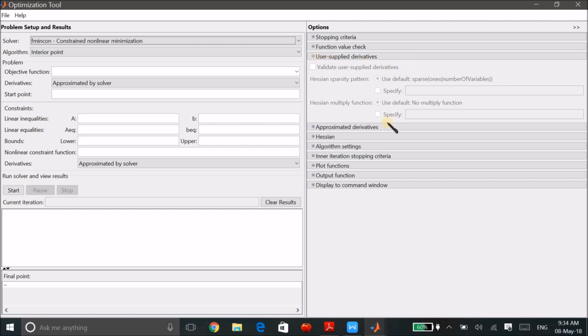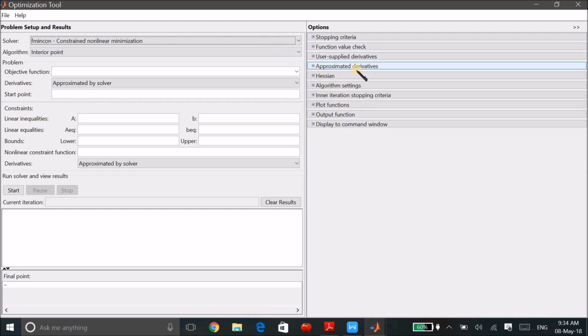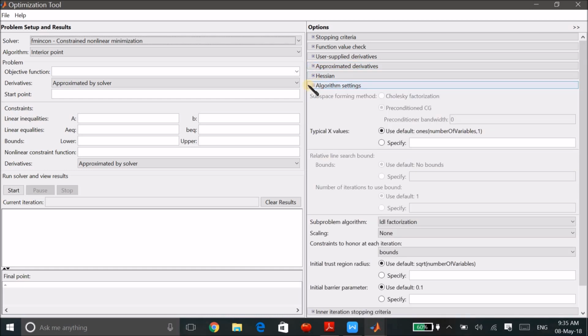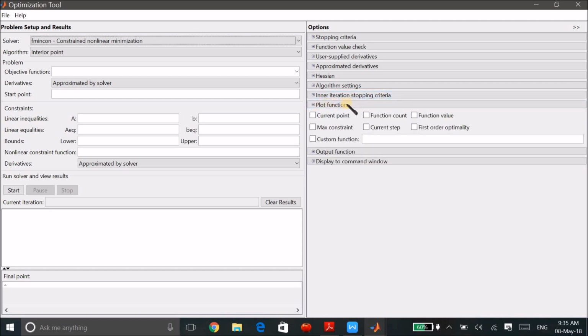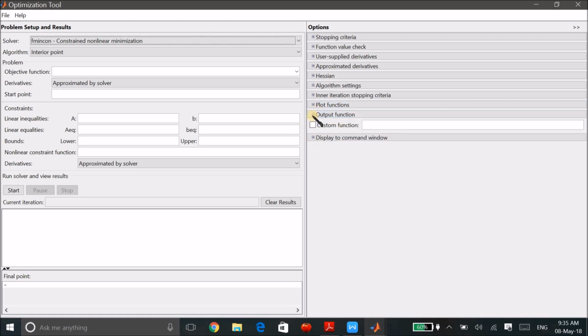Then we have user supplied derivative, so you can supply derivative information here. Then approximated derivatives. The Hessian is an n by n matrix, where n is the number of variables. Then we have different settings for algorithm settings. You can set the algorithm, inner iteration, and stopping criteria here. Then we have a plot function. You can plot a graph through it. Then we have an output function, which is one or more user defined functions that the optimization function calls at each iteration. You can provide it here by calling a function in the editor.